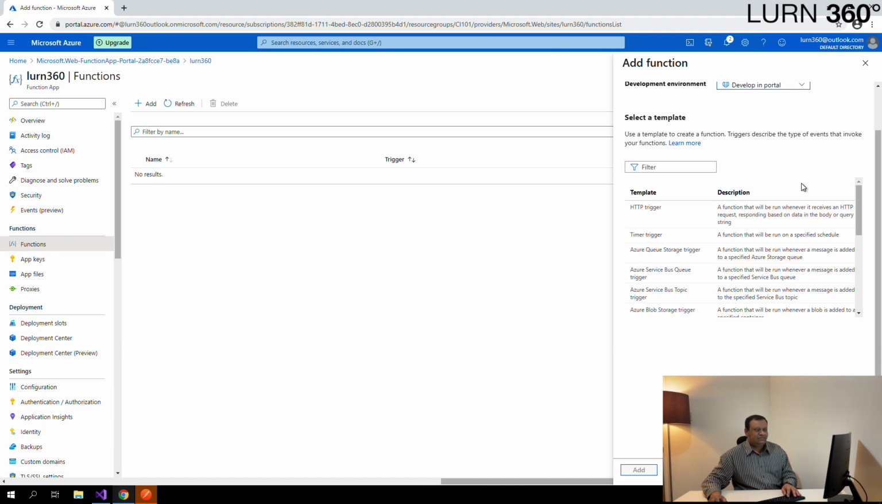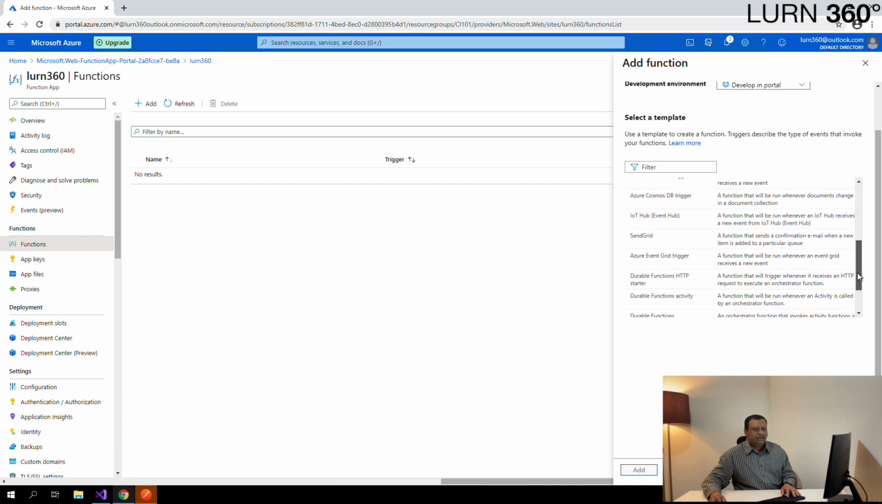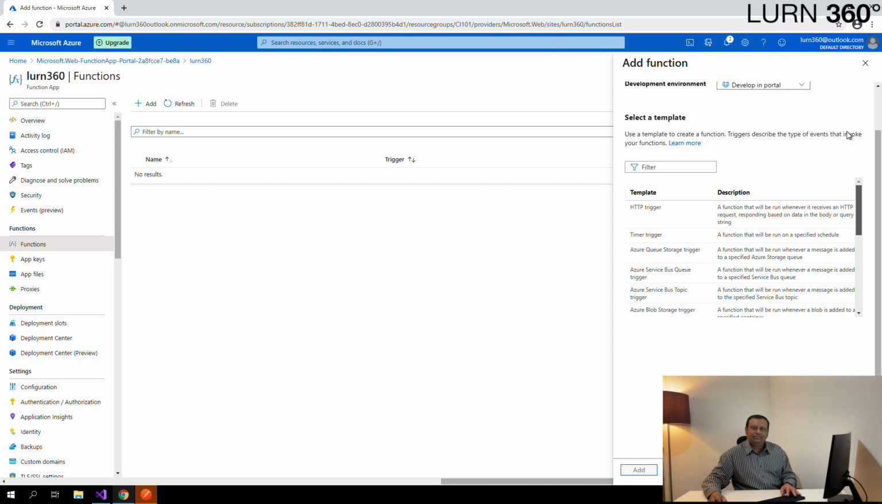And then it's asking us to select a template, right? So these templates would have some of the basic parameters set up for us already to get us started, right? So let's see what all these templates are. And basically templates define the trigger, okay? So you don't have to manually define your bindings, right? So the first one we see is the HTTP trigger, right?